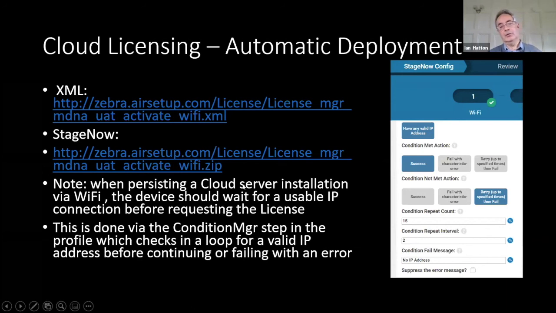The only point to note is if you are persisting a cloud server installation via Wi-Fi, then you need to put in a step to wait for a usable IP connection before requesting a license. If you don't do that, then it tries to request the license too quickly, before it's actually established the Wi-Fi connection and got an IP address. And in that case, it normally fails.